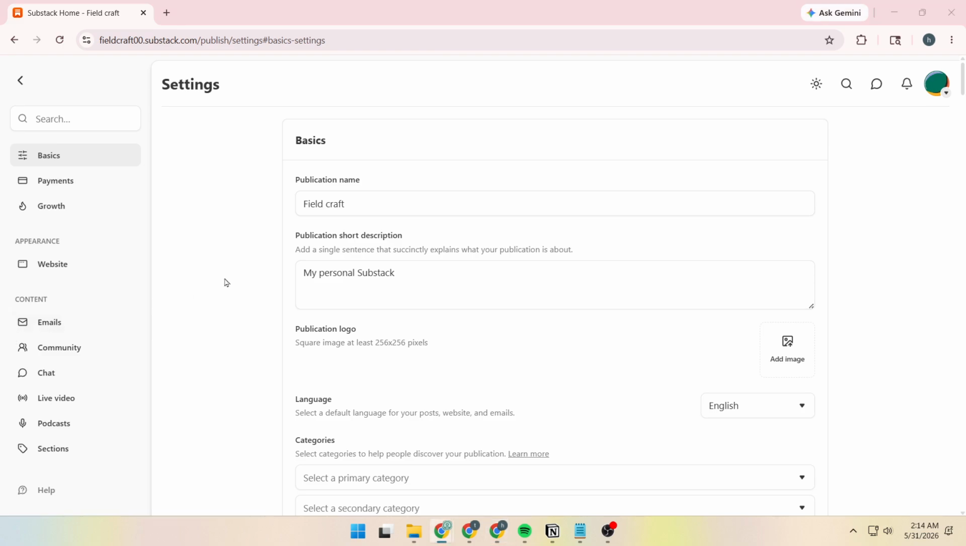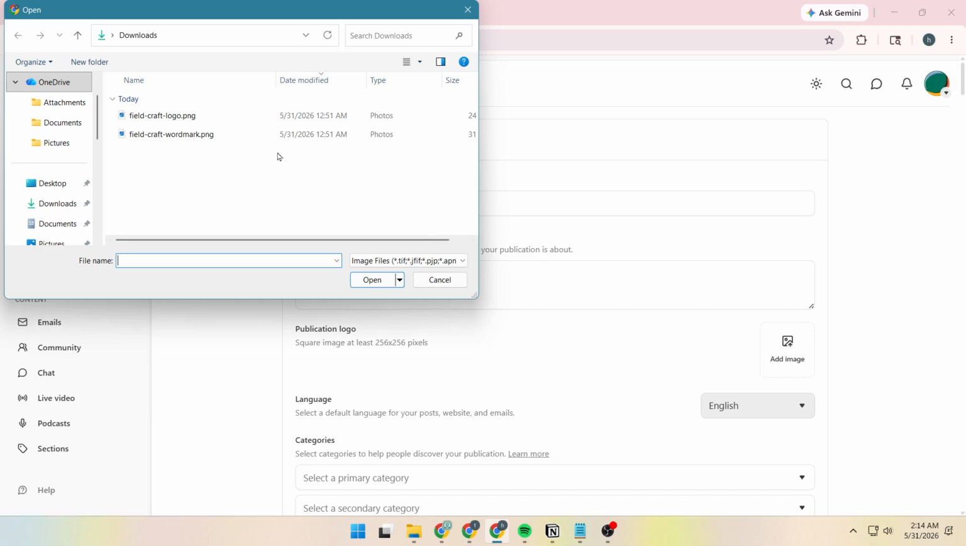Start by clicking the Publication Logo Upload control. A file picker will open. Select the logo file you've prepared for this publication, then click Open in the file picker to upload it.